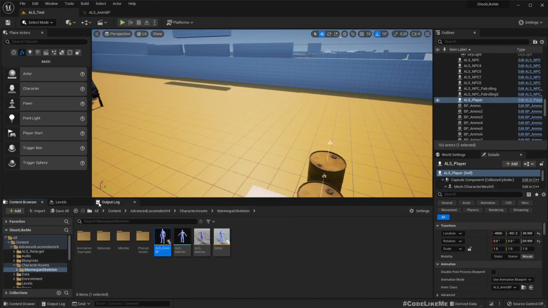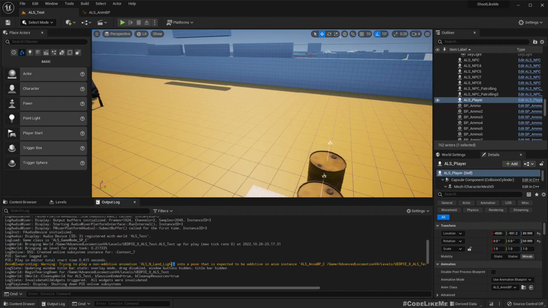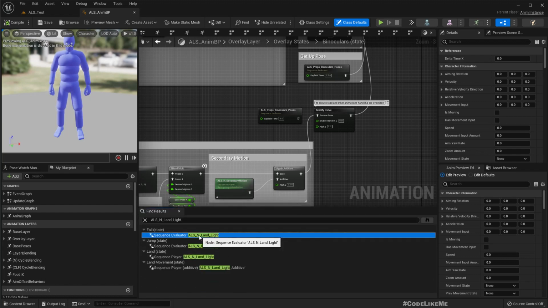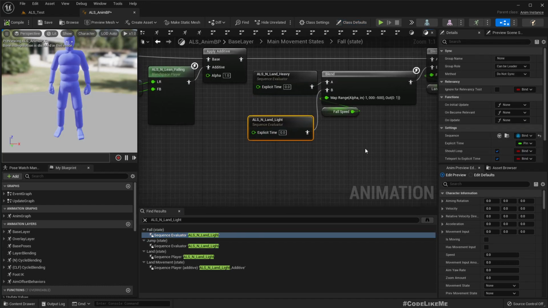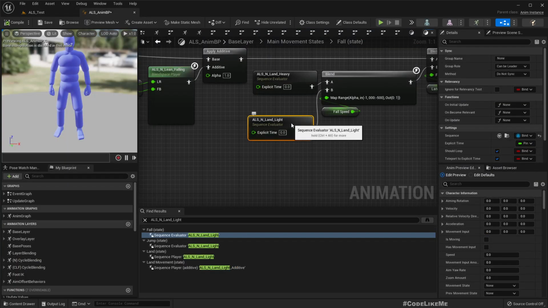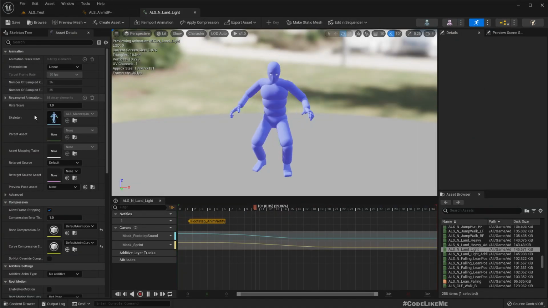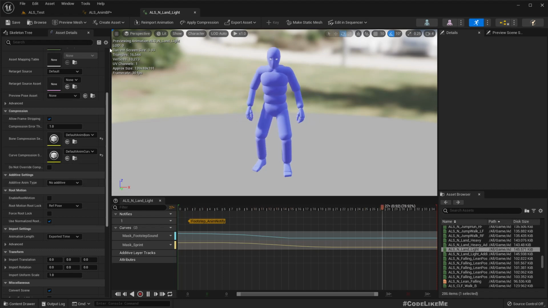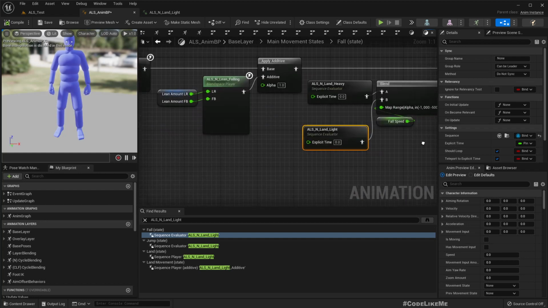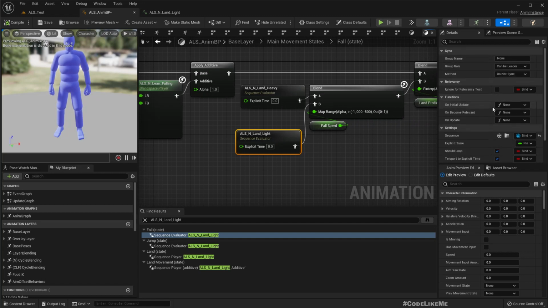Let me close the other tabs and the animation name, ALS N land light. Let's search that. Oh, we are using it in a couple of places. Right, so what does it say again? Expected to be an additive in AnimBP. Let's open this animation and see if it is additive. Okay, it's not additive. Alright. Does it have anything to do with these settings?